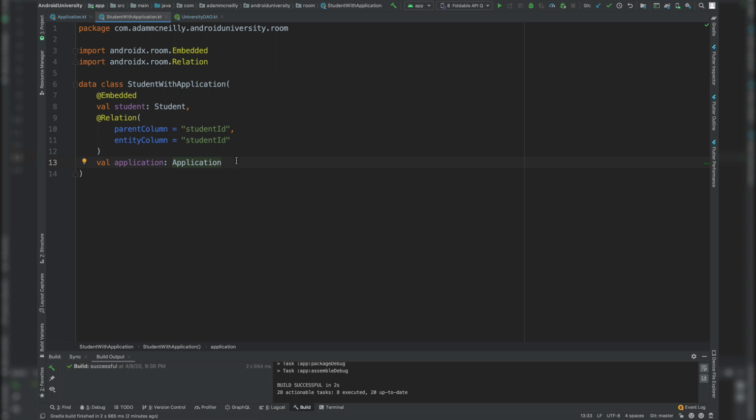Let's move into our student with application class. This is going to look very similar to our student with vehicles class, where we have a student with the embedded annotation and an application with a relation annotation explaining how that relationship works. Notice here how we're looking for one application instance and not a list like we were before.